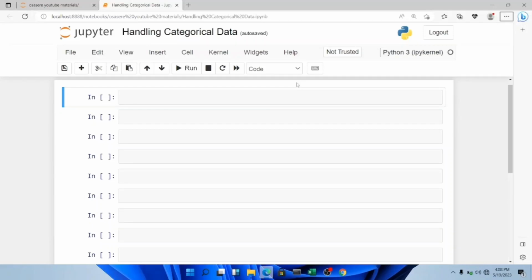In this tutorial we'll be discussing how to handle categorical data in Python. We'll be discussing all the concepts about handling categorical data in Python.